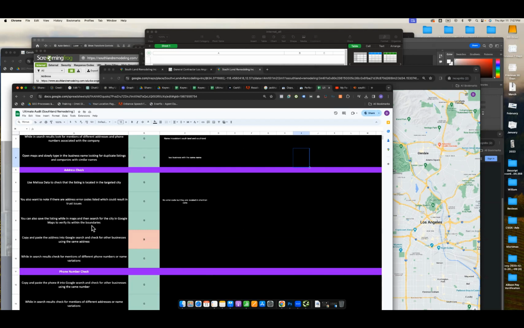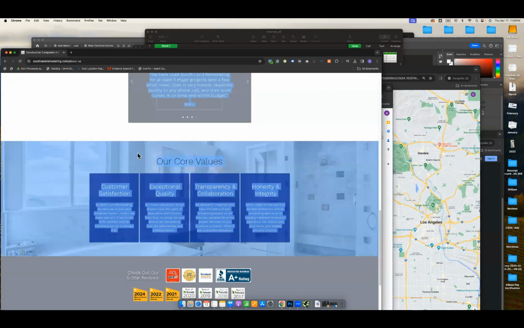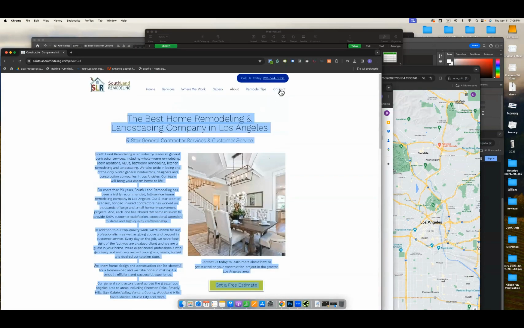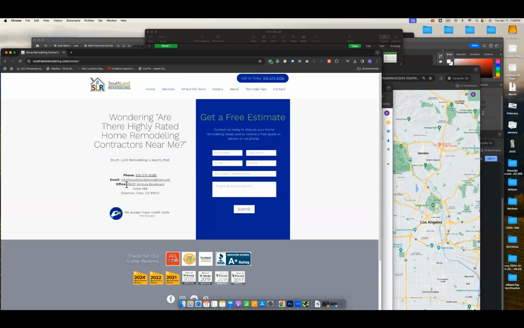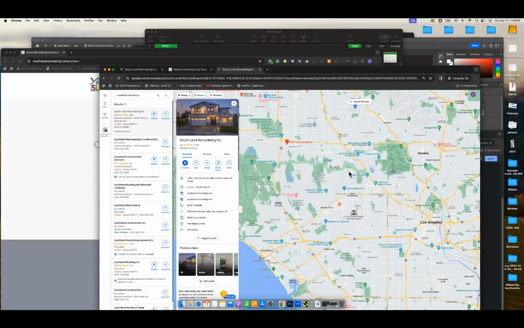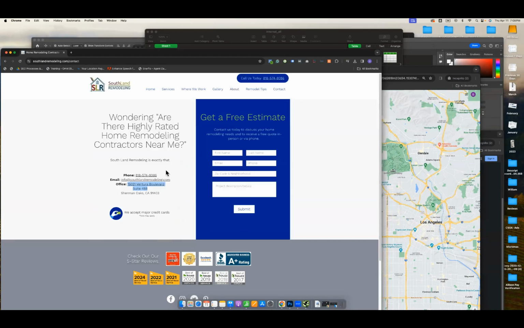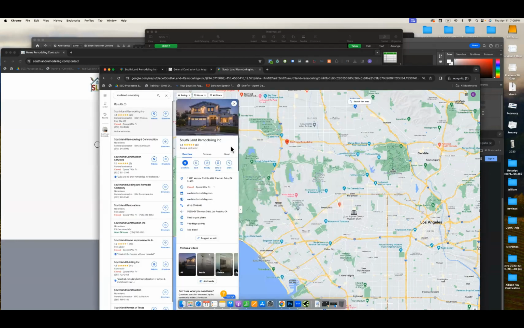All right, so we got that. So we checked on the maps. Looks good. Showing Sherman Oaks. Just put that in there. All right, copy and paste the address into Google search and check other businesses using the same address. So this is another thing that we're going to be doing to see if there's a duplicate listing. Okay. Let's go ahead and go into contacts, get the address from their website. Now, I think the address that they have listed on Google is different than the one that they're using here. Let me see. Oh, no, it's the same one. I am incorrect.